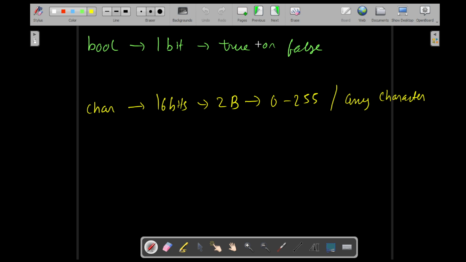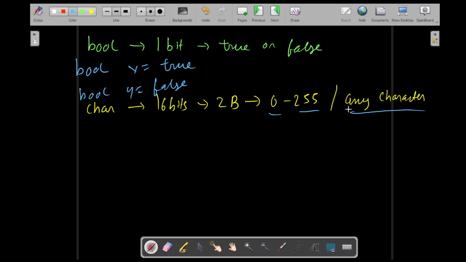Then comes Boolean. How do we define a Boolean? We say bool x, and this can either be true, or maybe y is equal to false, and that's it. You cannot do anything else. For char, it can go from 0 to 255, or you can put any character. I hope you understand this, but this might be a little bit confusing.